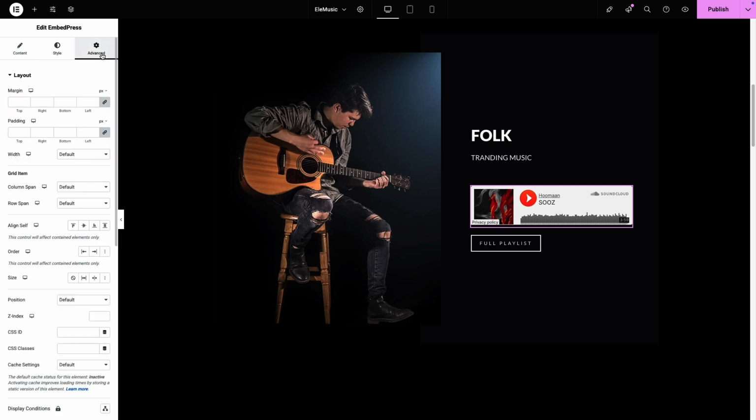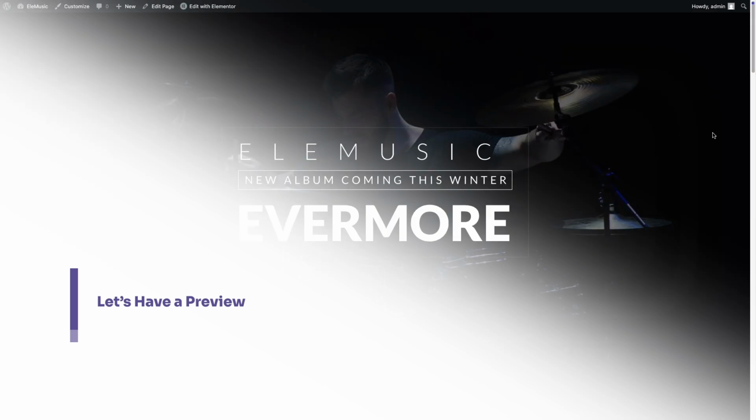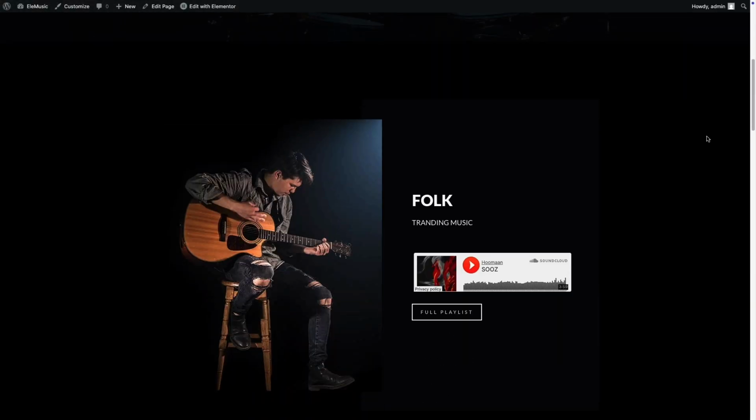Then on the Advanced tab, you can configure margin, padding, etc. Once done with all the configurations, hit the Publish button. Here's how your new embed will appear on the web page to the visitors. This is how easily you can embed audio files in WordPress using EmbedPress.